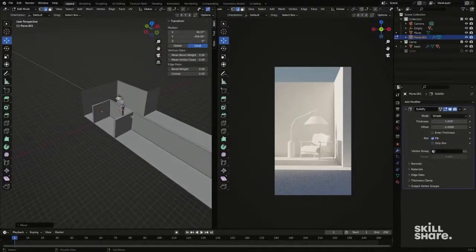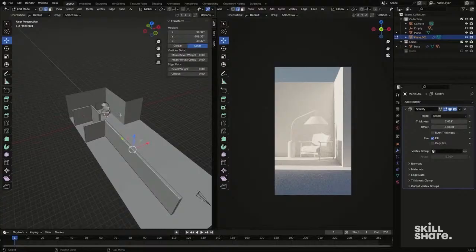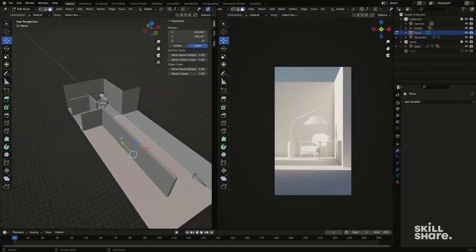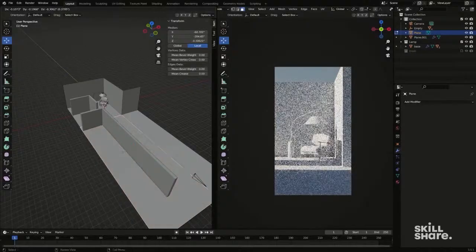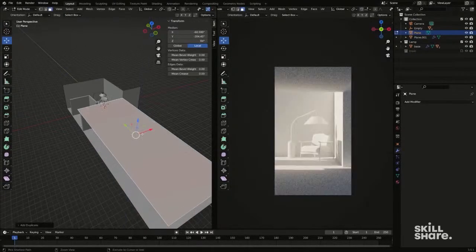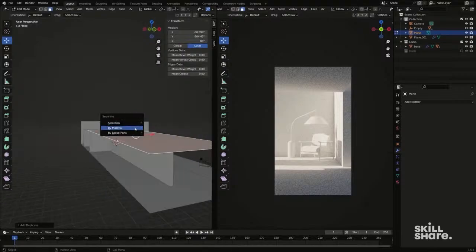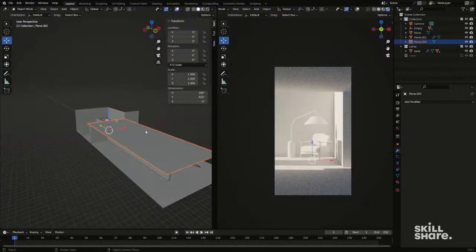Now similarly, I'd like to add in a ceiling here. So let's just select our floor object. Maybe we'll just take this plane, and then I'm going to duplicate it with Shift D and move that up. And I'm actually going to want this to be its own object. So I'm going to press P again to separate, and separate that by selection.